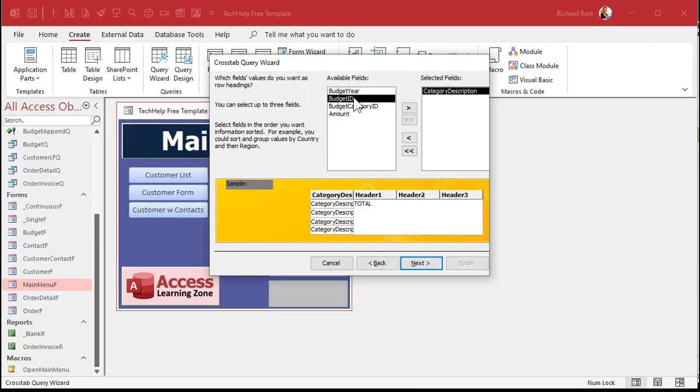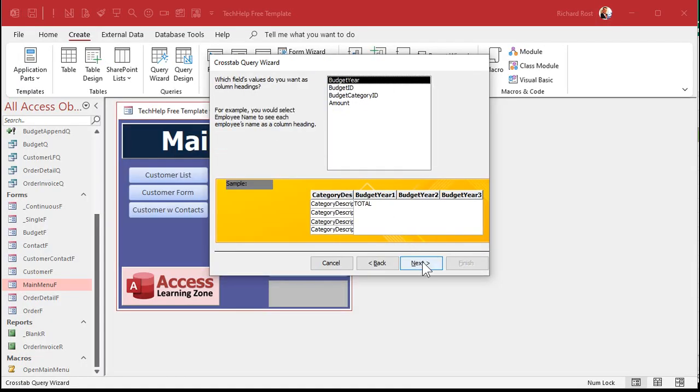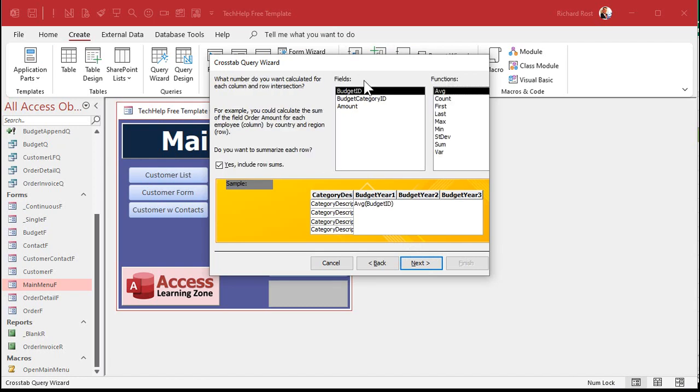All right, so category description. Next, the column headings will be the year, budget year. Now, the actual data in here is going to be the sum, and not of budget ID. It's going to be the sum of amount. Okay, and no, I don't want row sums.